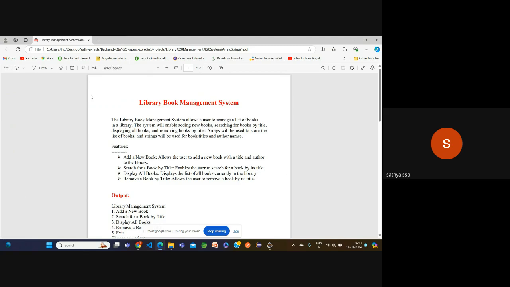It's a complete library management system. Now, the features of the main library management system are adding a book, searching for a book, displaying all the books, and removing a book. Okay, now these are the major concepts.